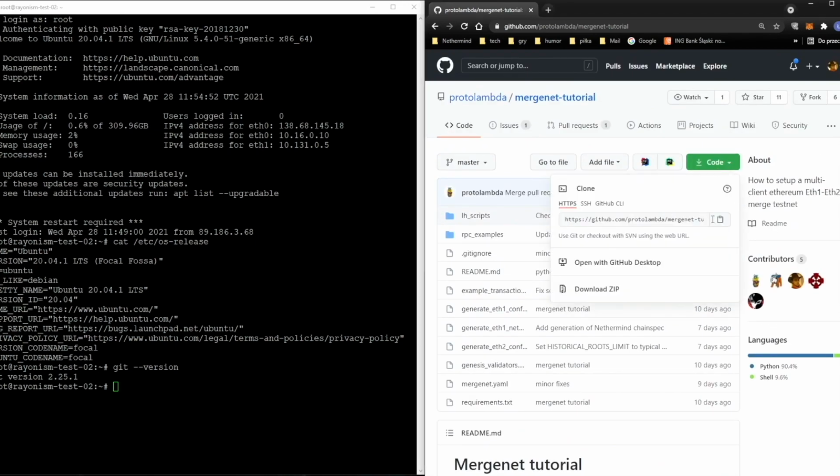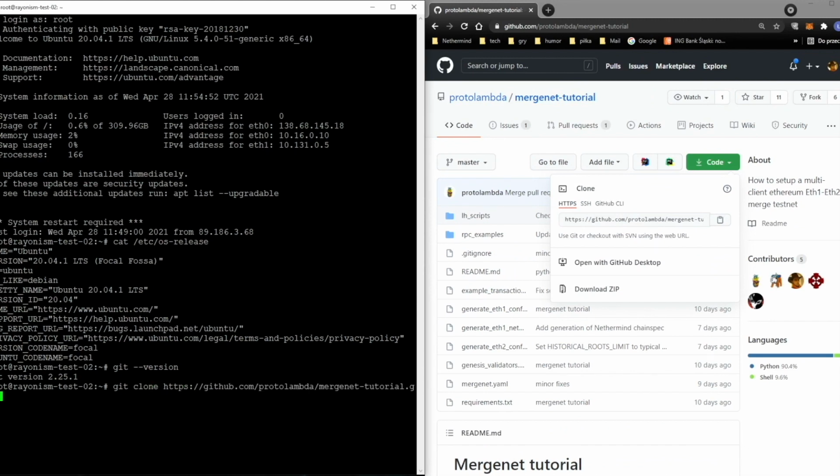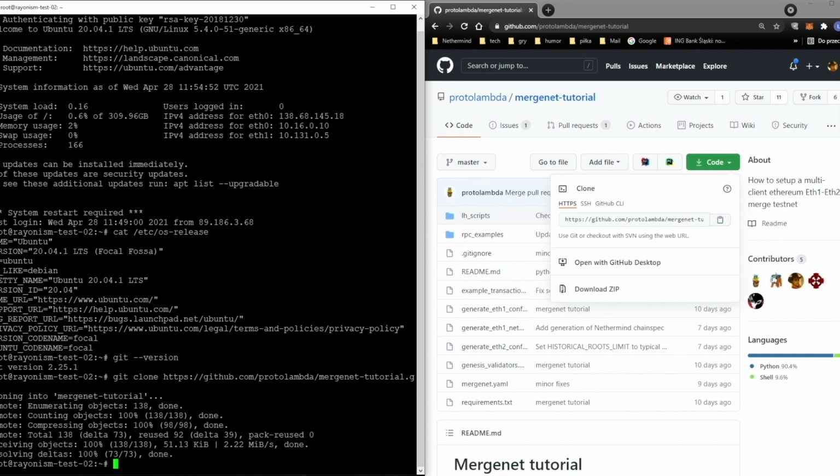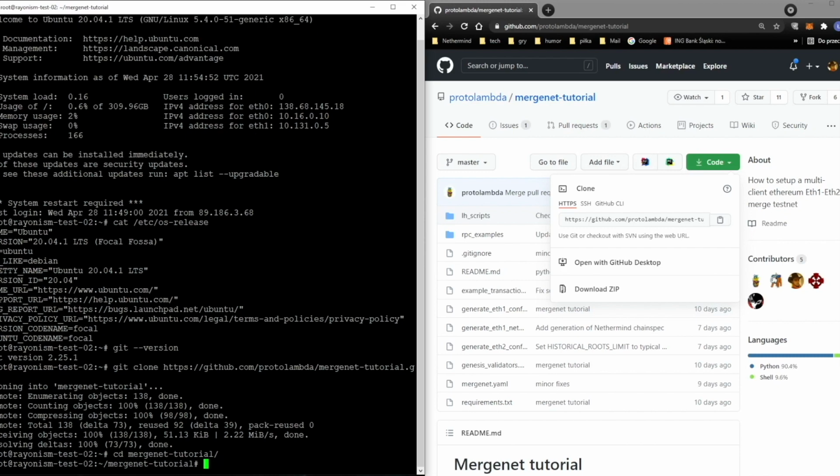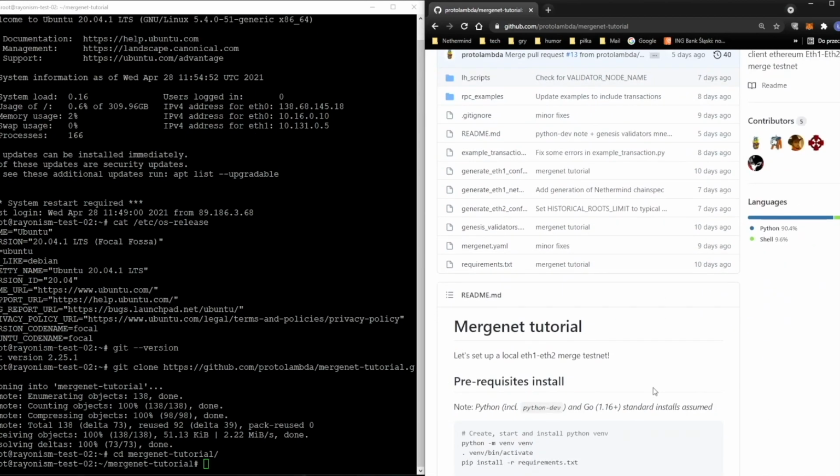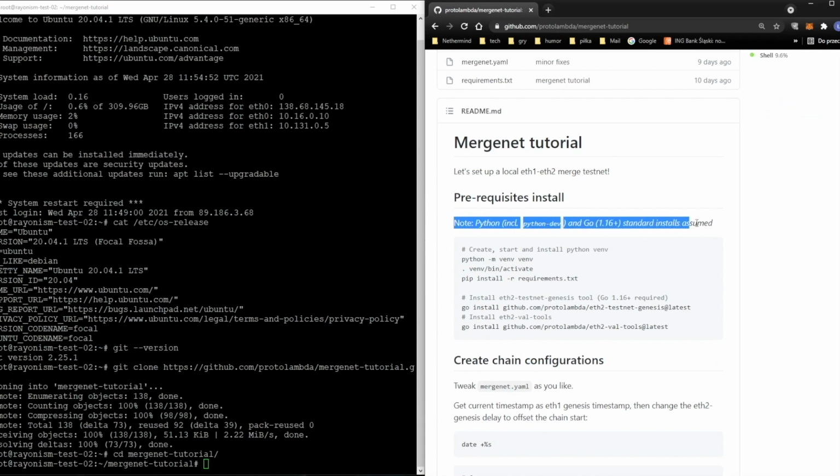So let's clone the Mergenet tutorial repository. Okay, the Mergenet tutorial repository is cloned. Let's change directory into it. Okay, now let's check what's next in the tutorial. As you see, we need Python and Go version 1.16 and upper. So let's check if that is installed, and if not, install that.